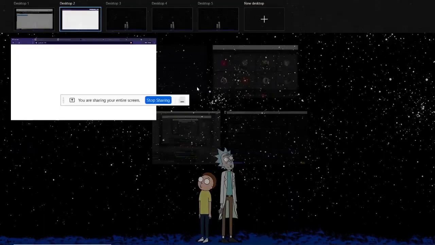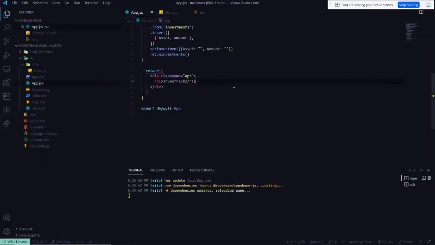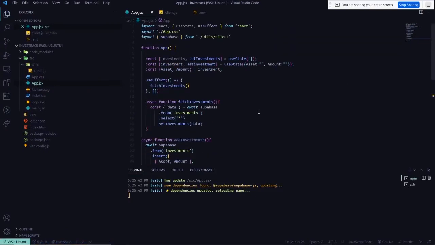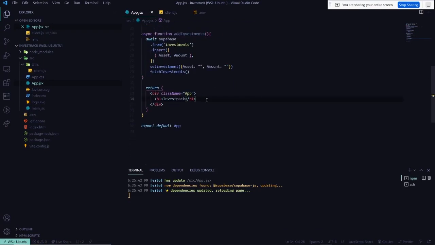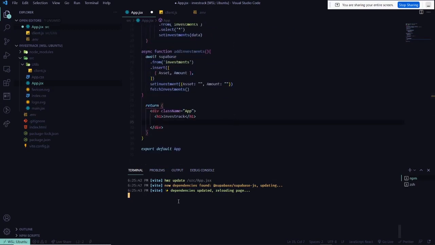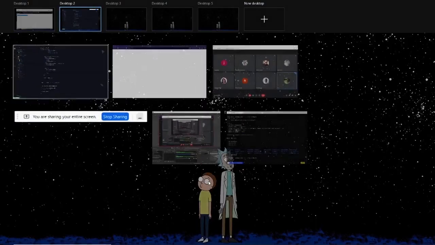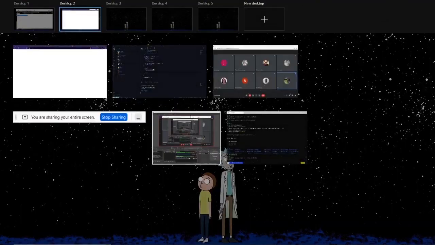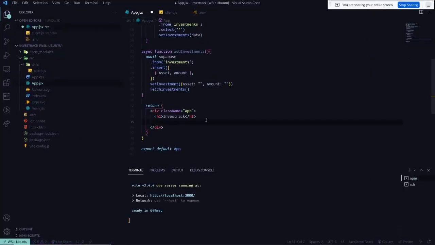Why is my header not rendering? Investments. Okay, so inside our application, I don't know why it's not rendering. Maybe if I start npm run dev. Why is it not rendering the H1? So inside our application, let me just see if it will input. Is it not rendering?